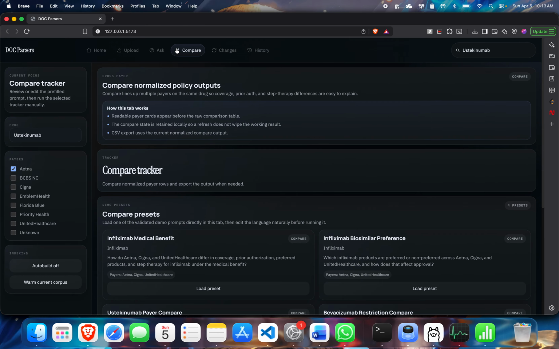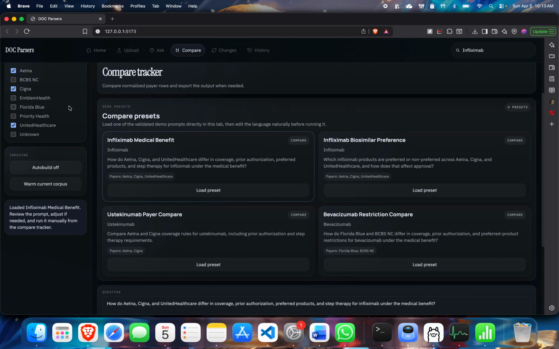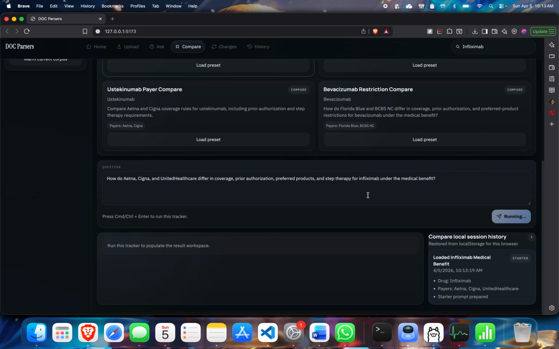Next, I'll go to compare. I'll compare infliximab medical benefits. Infliximab is also used to treat chronic moderate to severe autoimmune disorders by targeting and neutralizing TNF alpha. So I'll load this preset. You can see the checkboxes being clicked and you can run compare.